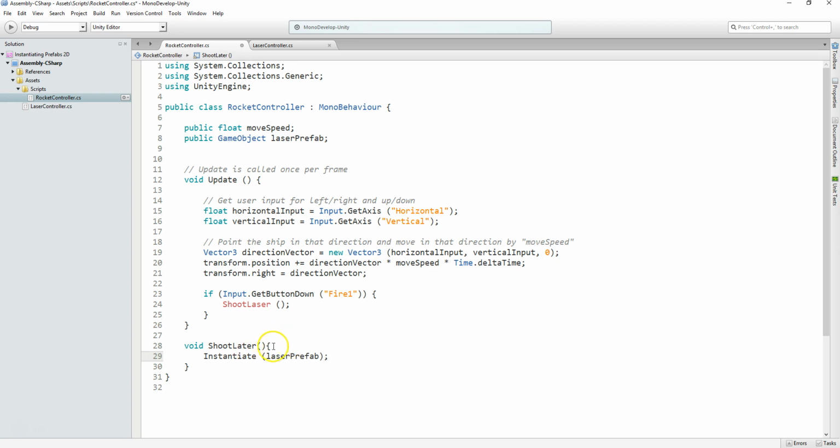However, of course, I put shoot later. That's why this is still showing up as red. So shoot laser. There we go. But I don't want to do that. So instead what I'm going to do is I'm going to go comma. And again, it shows me the next overloaded method.